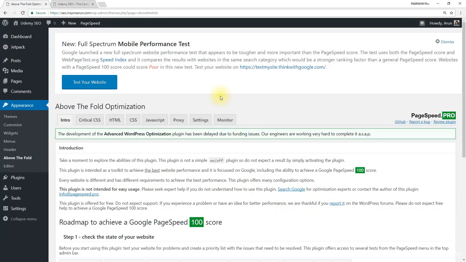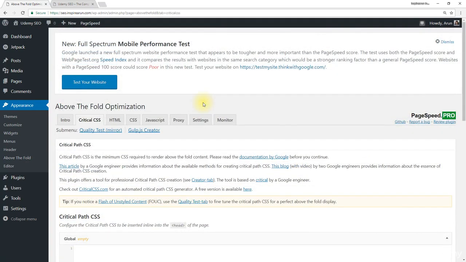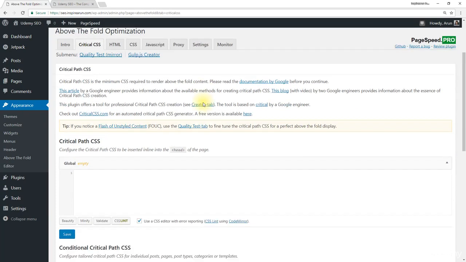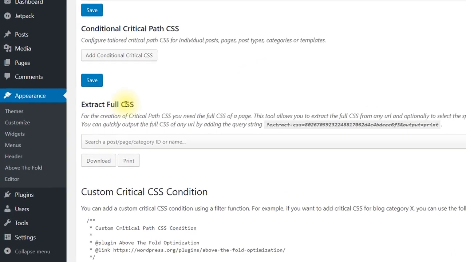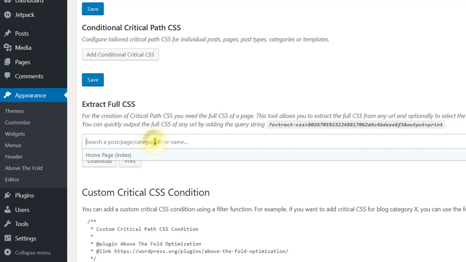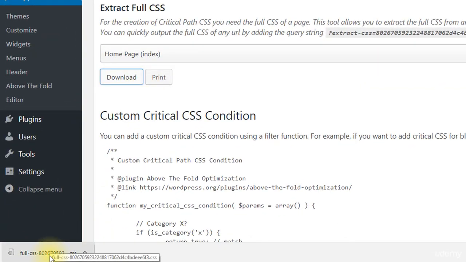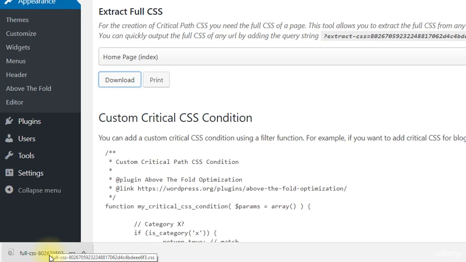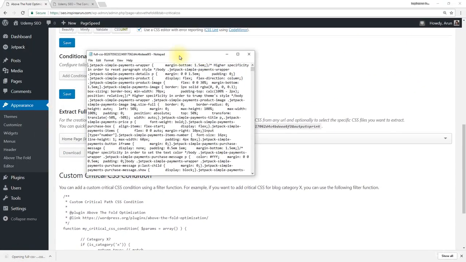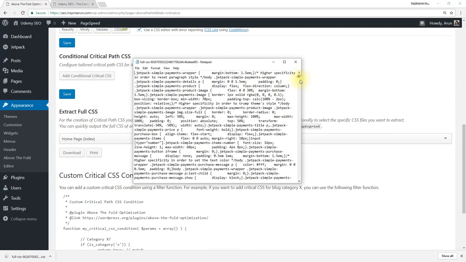Once you have entered into the Above the Fold Optimization plugin settings, come to Critical CSS, then scroll down. Under Extract Full CSS, select Home Page or Index, and then click Download. This will download the full CSS of your website without any minification. Click on it to open. You can open it via Notepad, so keep it aside.